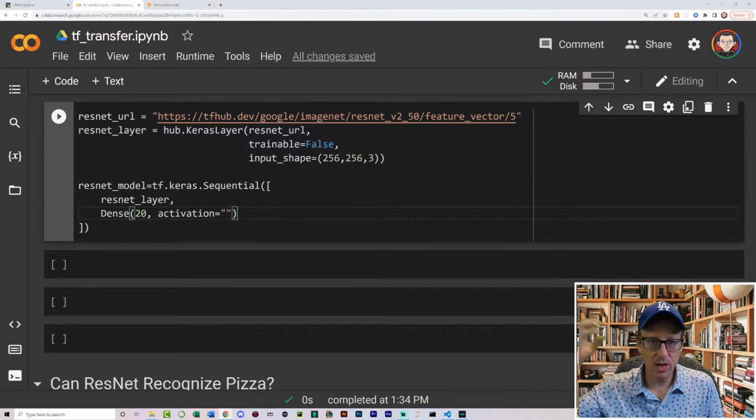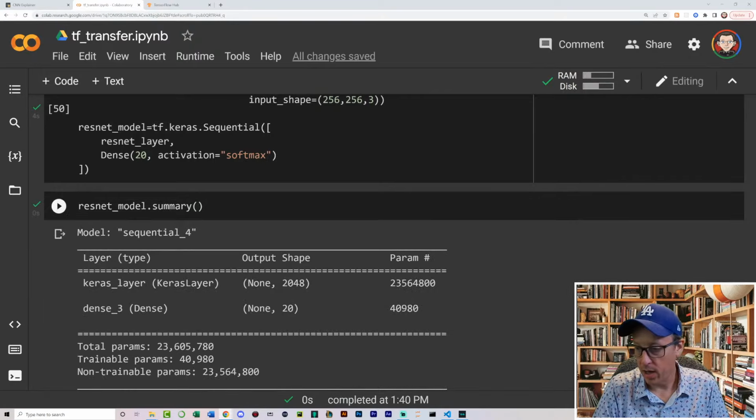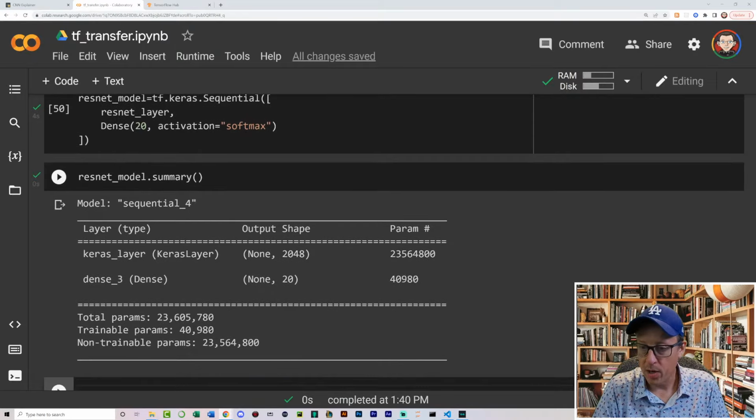And there we go. And got it. Let's get a summary of how many different parameters we're using here. Summary, you're going to see it's a lot less. We have, what, 23 million parameters. Well, that's a lot.